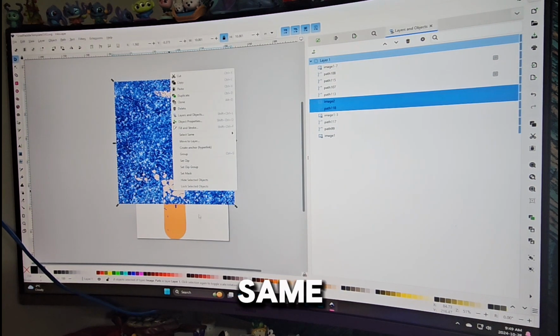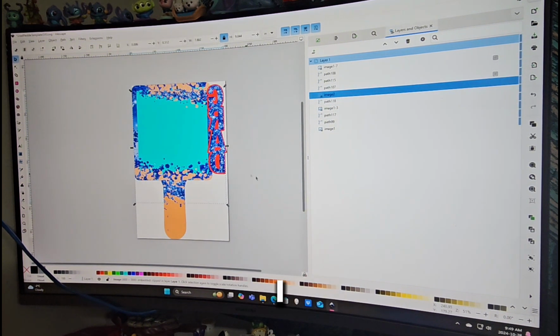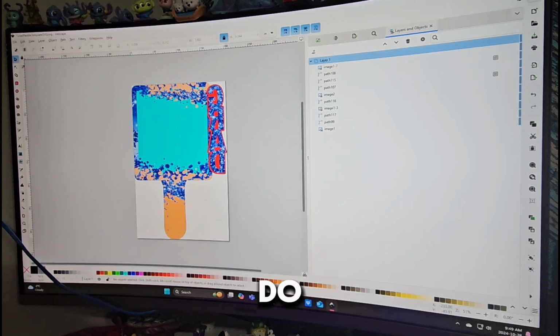I also want to use the same digital paper for the light peach color layer I have here, and do the exact same thing.